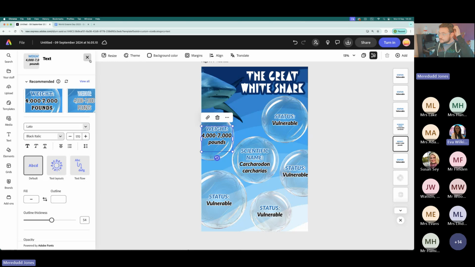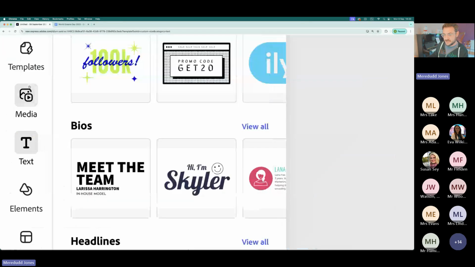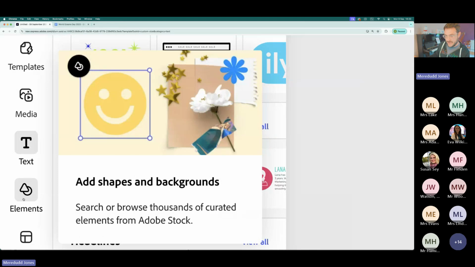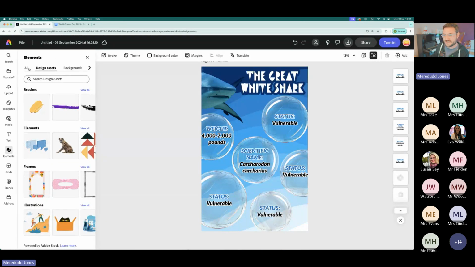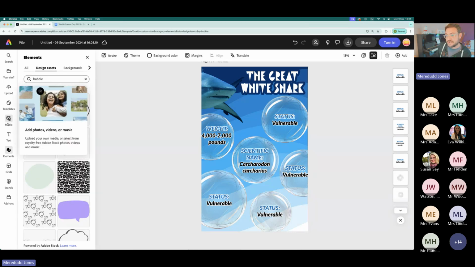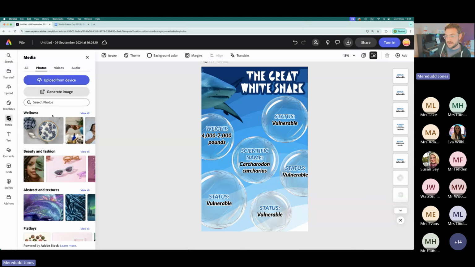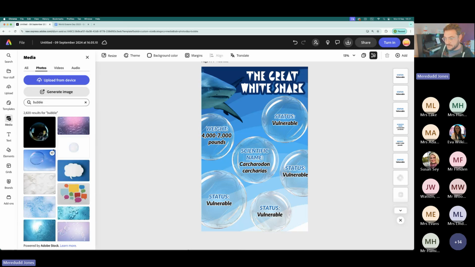Yeah, so the bubbles are in the... So do you remember, everything we've added to this page comes from either media, text, or elements. So within elements, you've got design assets, and I searched in there for bubble. Now, you could search in photos. You could go to media, photos, and search for bubble, and you'll get a bubble like this.